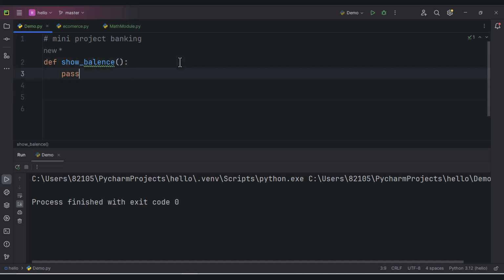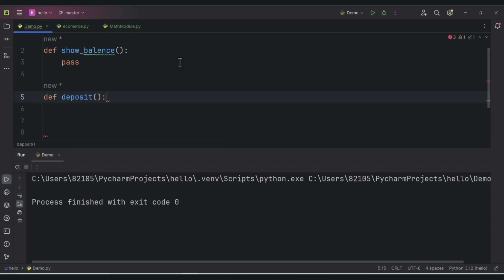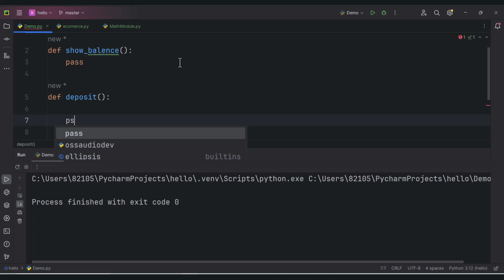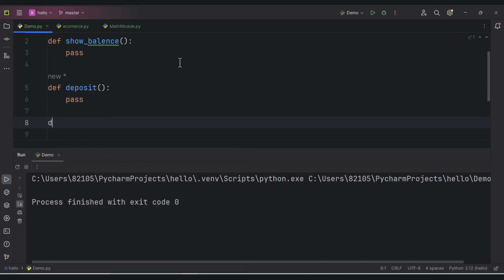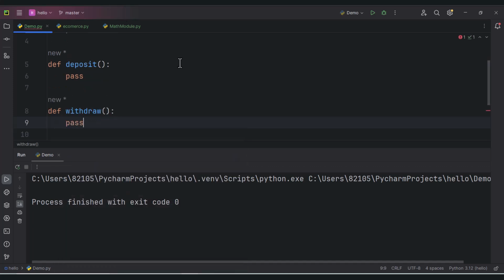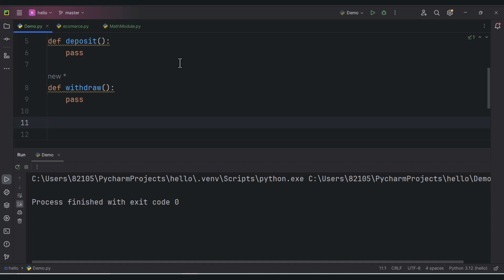The second function that we need to define is deposit. I'm going to pass this one as well because I am not going to put anything within this function. The third function that we need is to withdraw. So these are the three functions that I need. Now I would like to define my main function, but before defining the main function, I will just put the code here to show you all the results. Then I will put it into the main function.